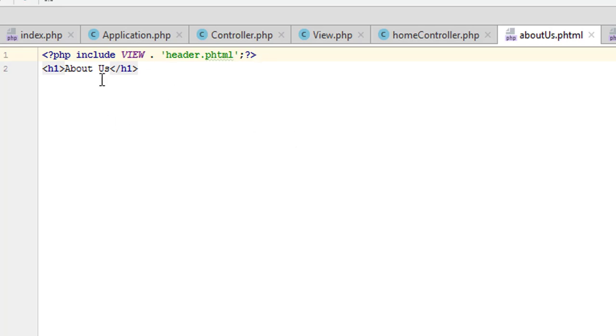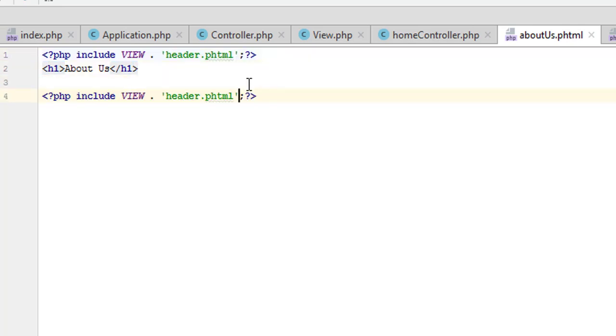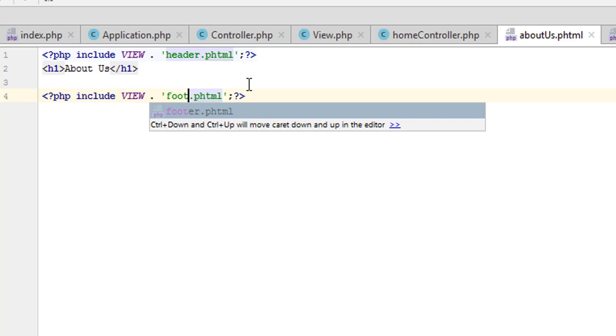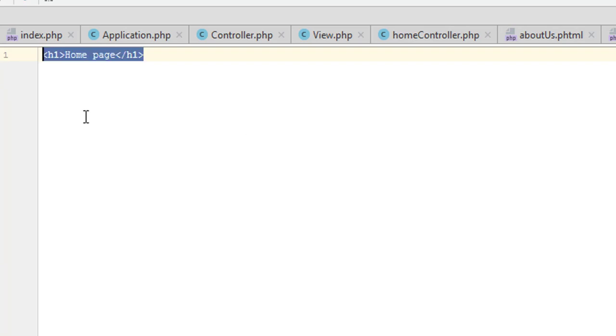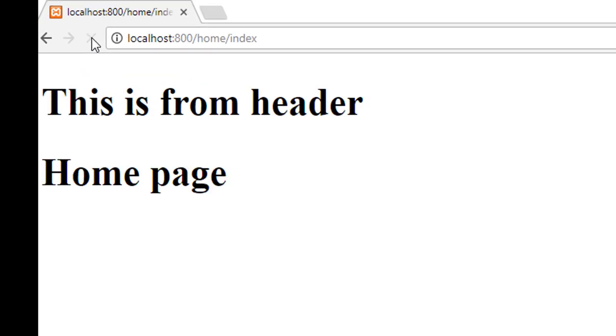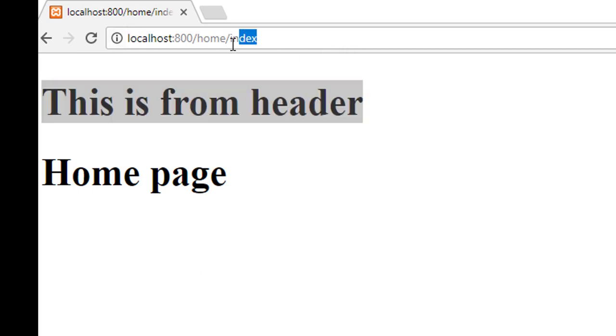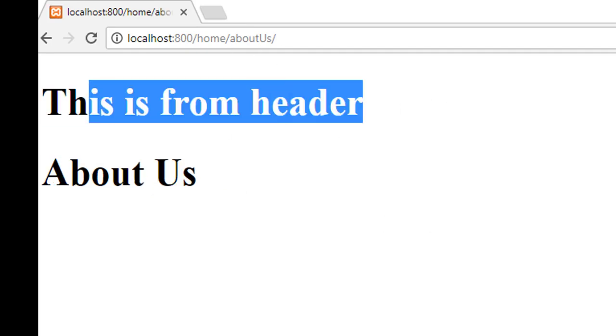Okay, so now I have the header here. Definitely I'll add the footer as well if I need to. So here I'll go ahead and copy this, and I'll put the footer HTML there. And I have to do the exact same thing for the other views I have. So I'll go to the index too. I just change this to home page. So if I go back here now, you can see this is from the header is there too. If I go to about us, you still have the header as well. If I look at the view, you see all these are included as well.